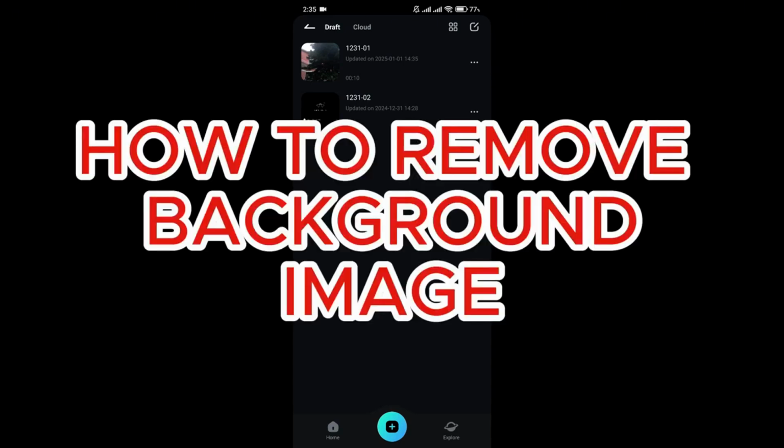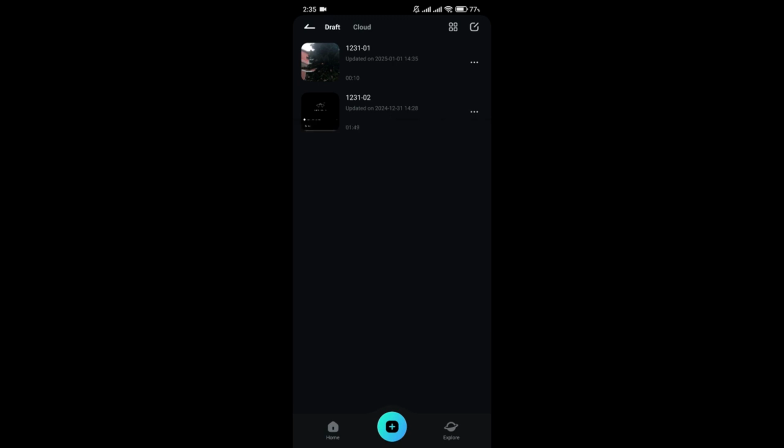In today's video, I'll show you guys how to remove the image from the background in Filmora. If you have added an unwanted image to your background which does not add any value to your video, this video is for you. So in order to remove the image background, open the Filmora app on your mobile device.